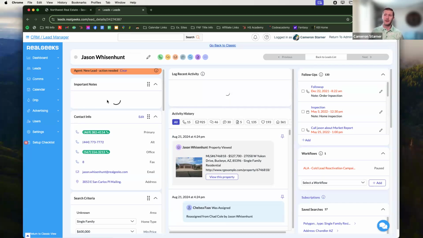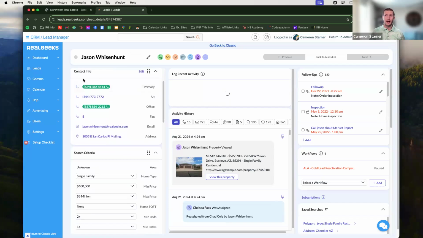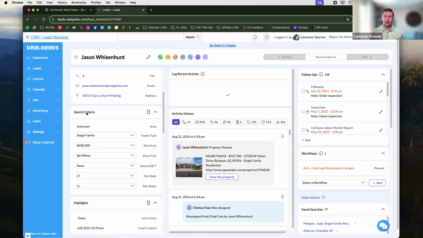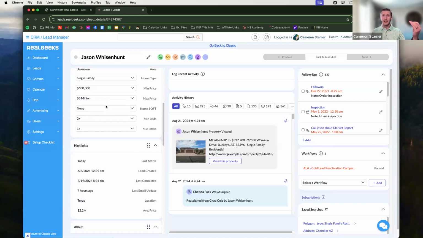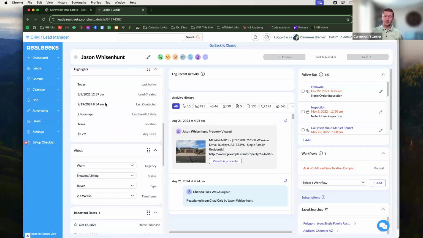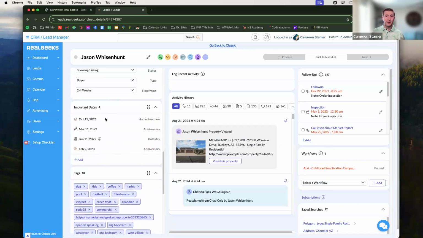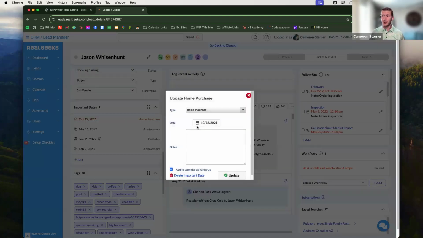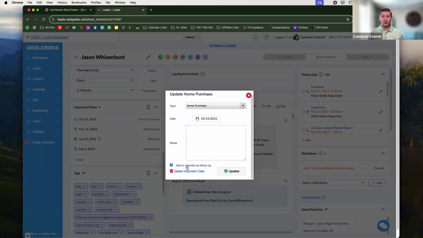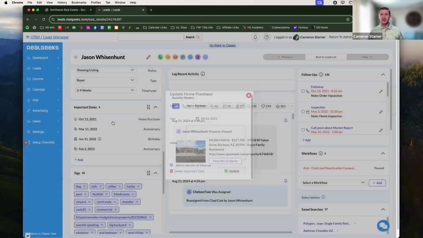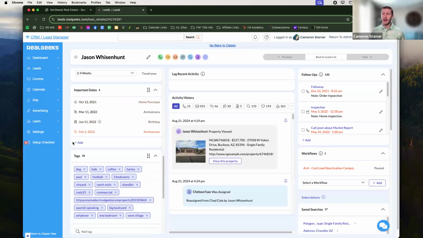So the left-hand side, these are just the information that is about that contact, right? This is going to have everything from your important notes. It'll house your contact information, search criteria, things like that. These are all located on the left-hand side. Here, important dates. These are things where it's good to know, but also if you click on one, you can create a reminder as well. So that'll be one of your follow-ups, or if you just want to add it as something that's good to know, you can leave it there.